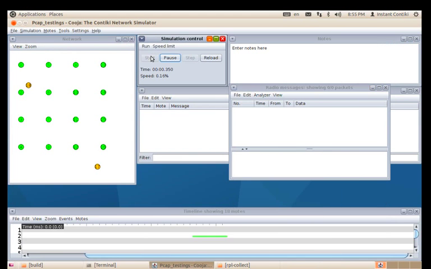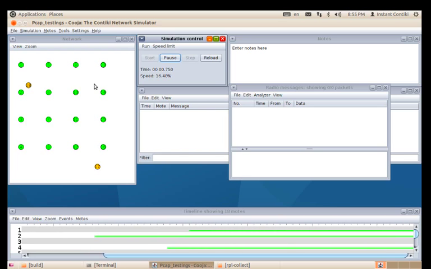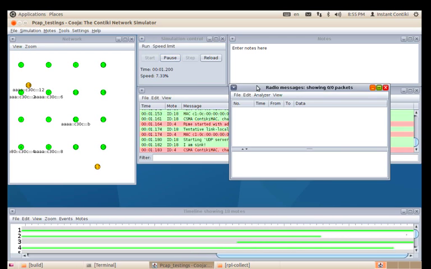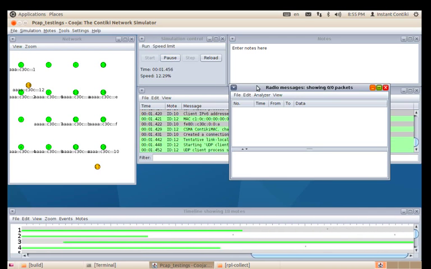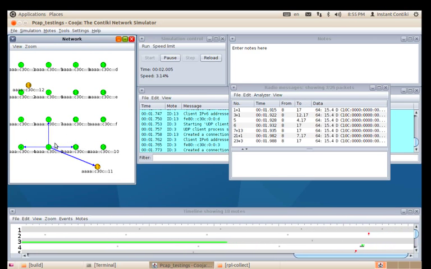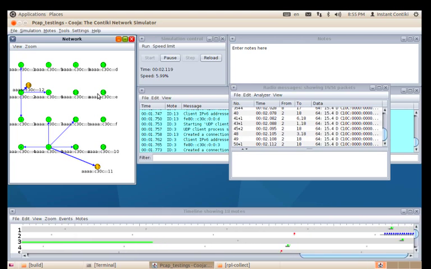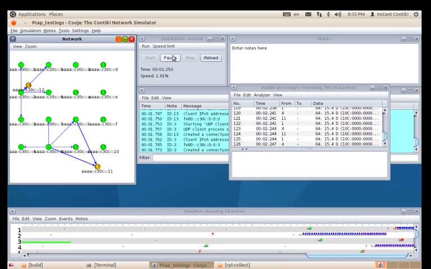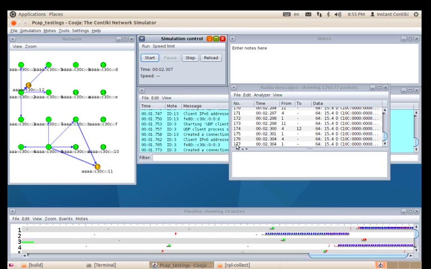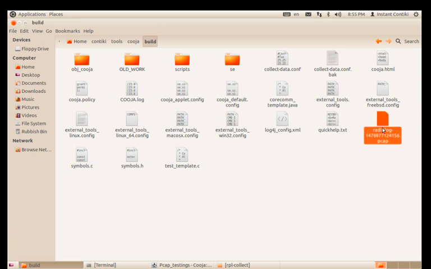So if I just start the simulation, it will start disseminating the packets within the network, and in a while you'll be able to see that the packets are received in the radio messages window. Well, in the network window you can see that there are arrows created which show the direction in which the packets are disseminated. Now if I stop the simulation, if I pause this, you can see that I already collected 177 packets, and if I go to the build directory, you'll be able to see the .pcap file that is created right now.